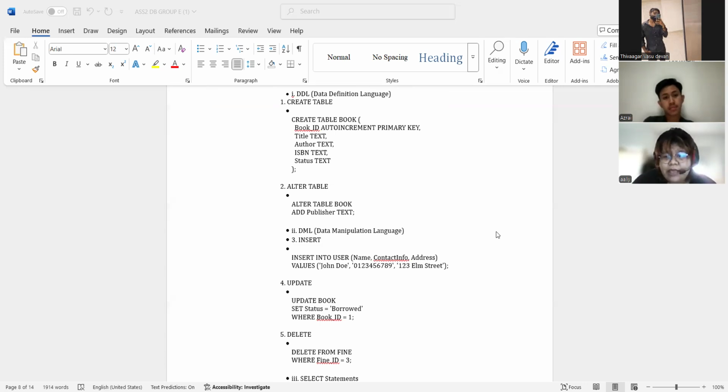For DML, data manipulation language, this is all about adding and changing data. For example, insert was used to add a new user, update to change a book status to borrowed, and delete was used to remove a fine record. And then for number 3, we have select statements. These are for retrieving useful information.